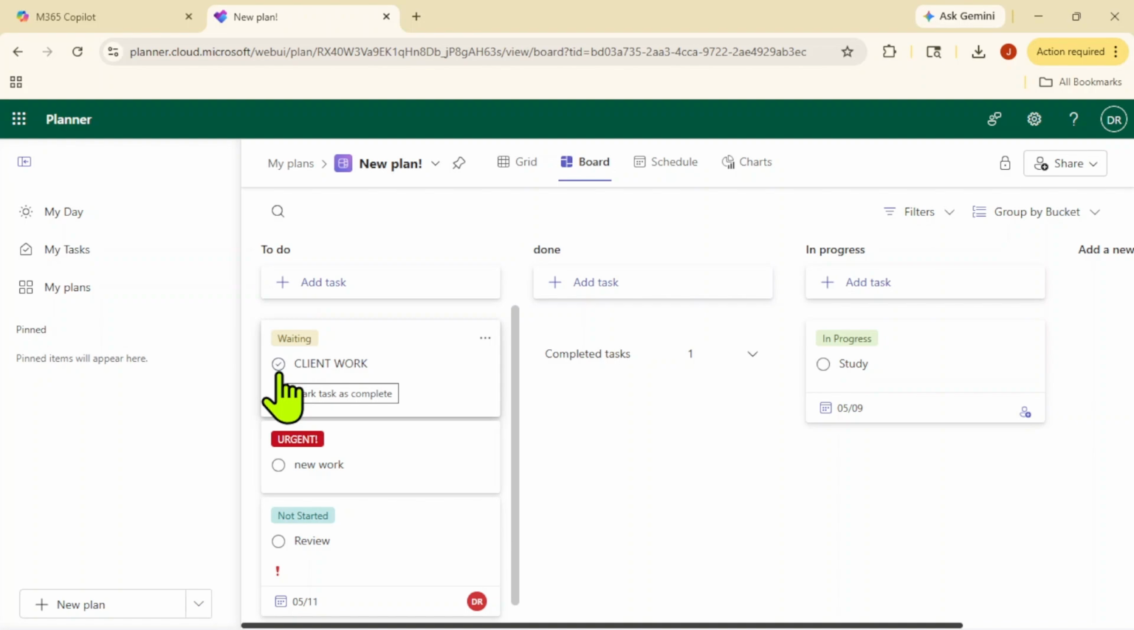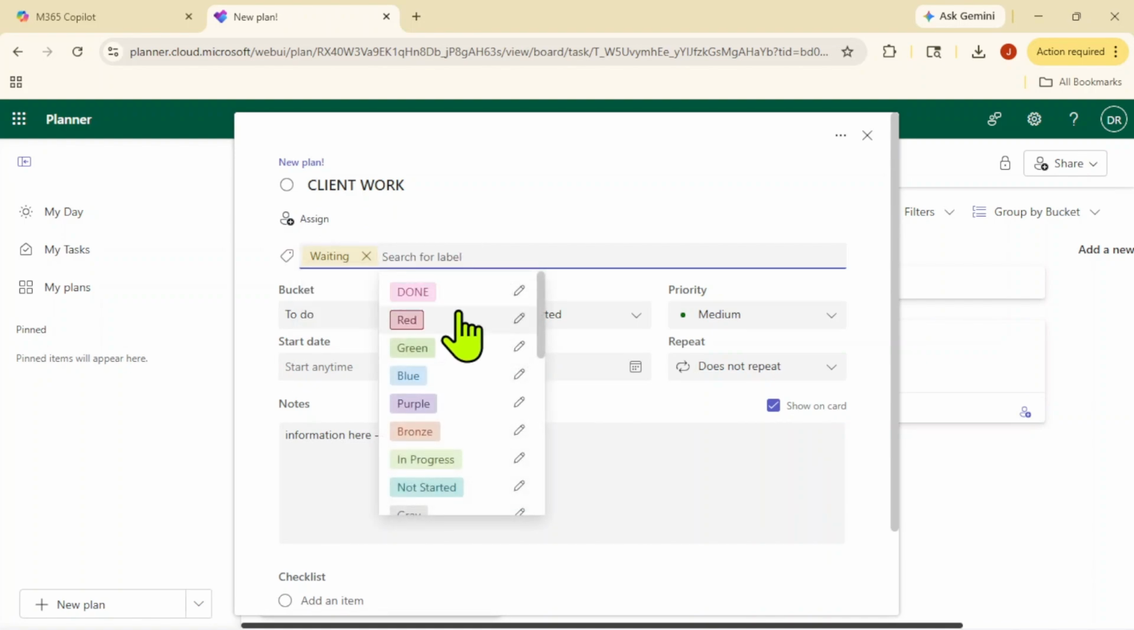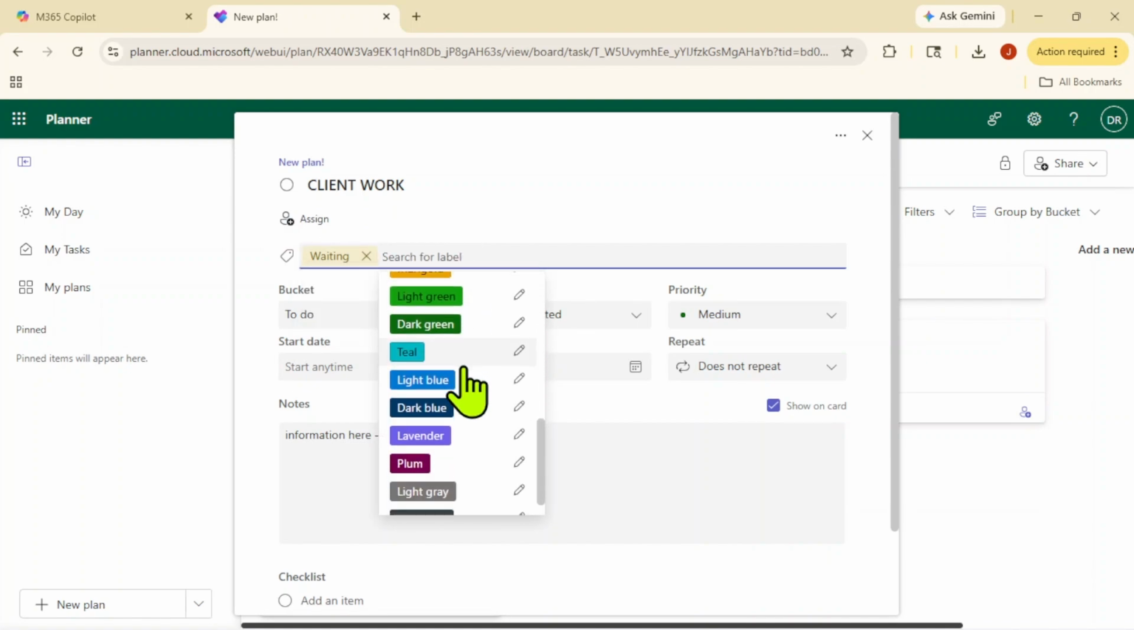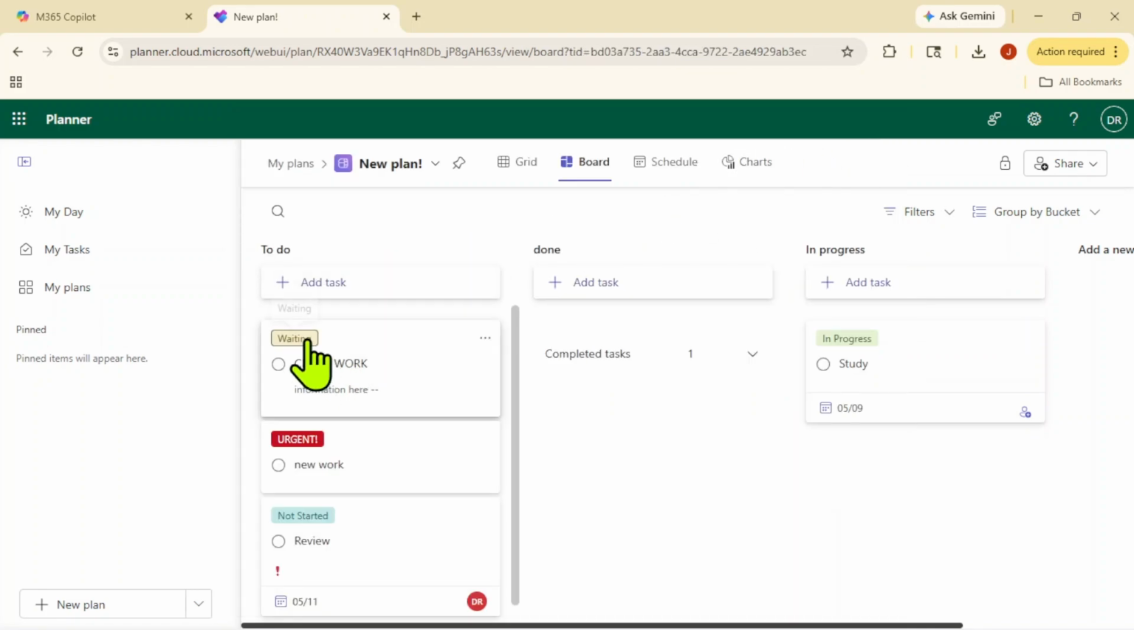If you want stronger visual organization, use labels. Open a task and select a colored label. You can rename labels to things like urgent, review, design, or waiting. This helps you organize tasks visually, even without changing fonts. You can also use buckets to separate different types of work. For example, create buckets like To Do, In Progress, Needs Review, and Completed.